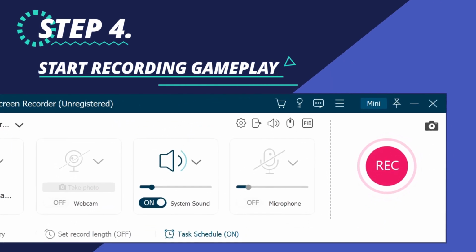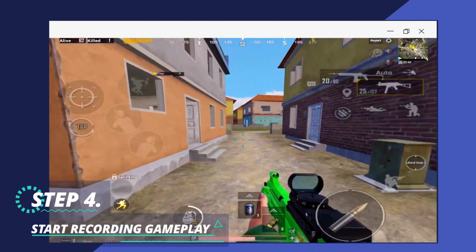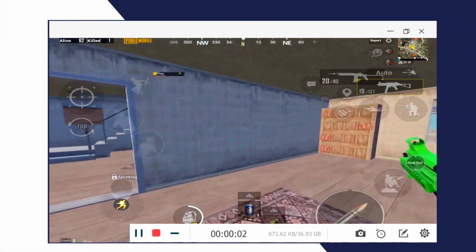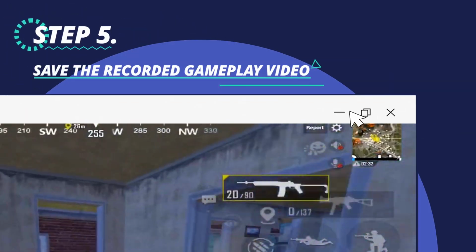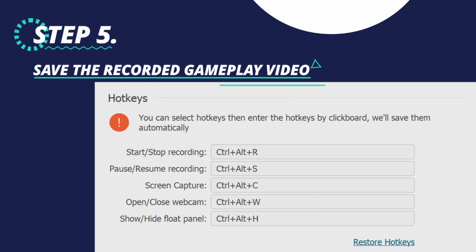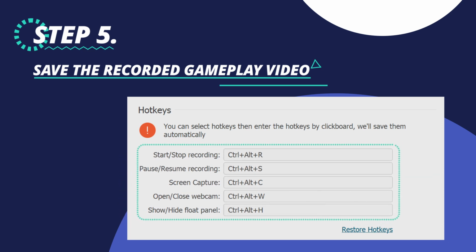After other recording settings are completed, click the Rec button to get started. And the VideoSolo Screen Recorder will automatically display your game window and start recording the gameplay. When you hide or exit the game window, the program will automatically end the recording. You can also use the shortcut key to end the recording yourself.